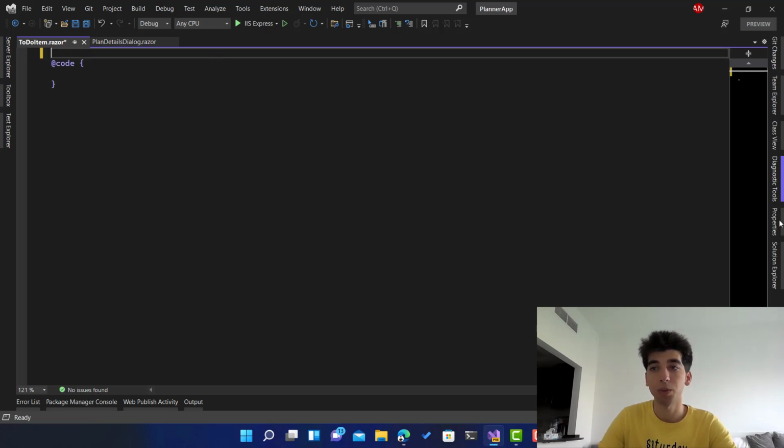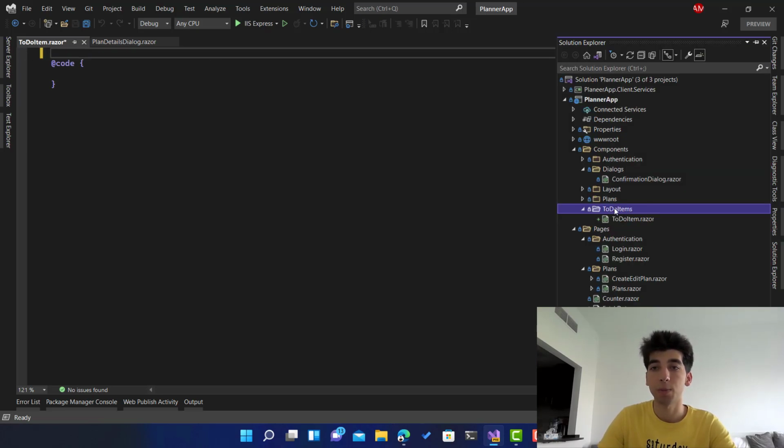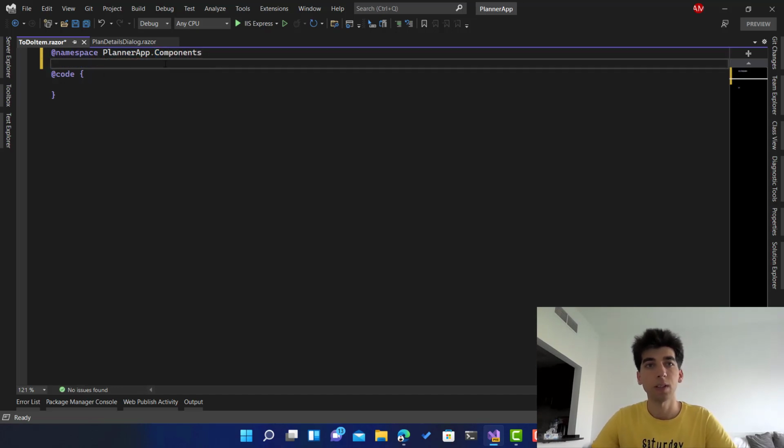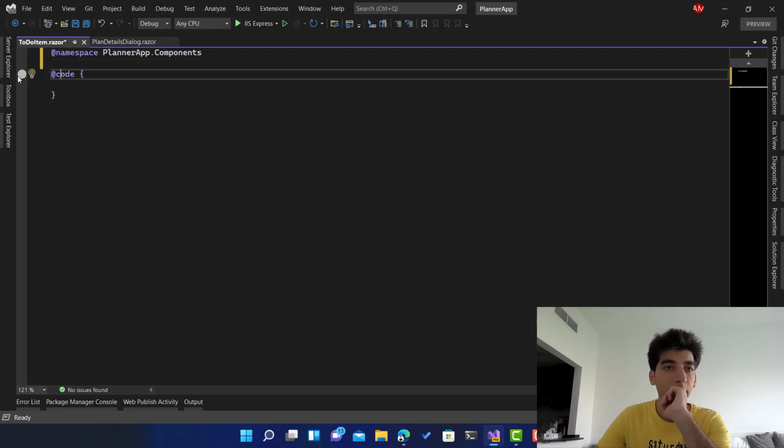The first thing that we should do is to remove this namespace, and not to keep it components to-do items, just to keep it components, to keep all those components on the same level. Namespace PlannerApp.components, things like this. This is it. Very simple. Now we're going to click over here and move this code to the code behind file.